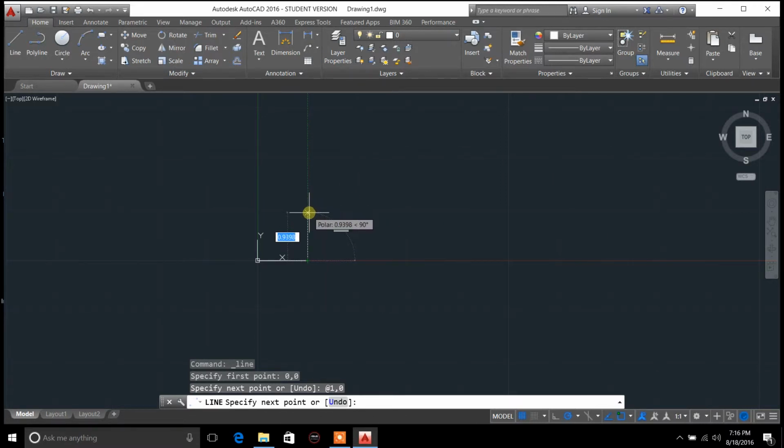If I wanted to go up on the y-axis, instead of typing in 1, 0, you may notice this too. Down here in the command line, right in this area, it says @1,0. That would be a relative coordinate, and we'll cover that in just a second. But getting back to the point of origin, if I want to go up on the y-axis, instead of typing 1, 0, I'm going to type 0, 2, and that brings me up 2 on the y-axis.